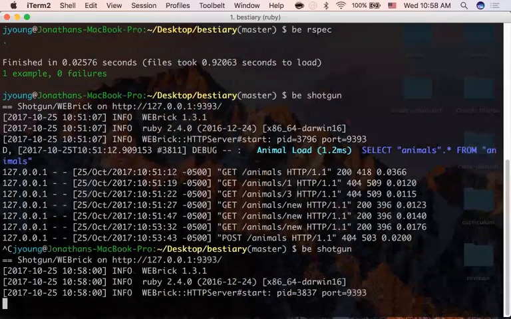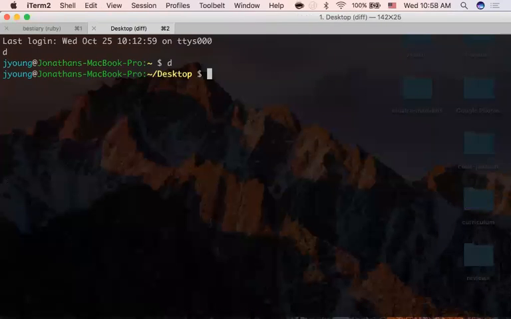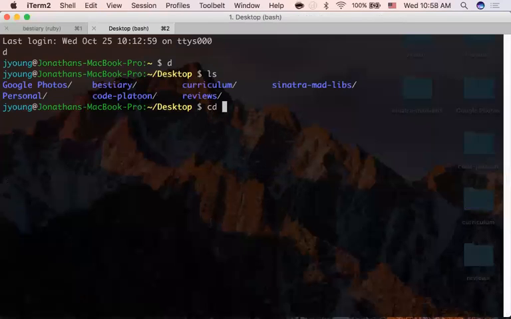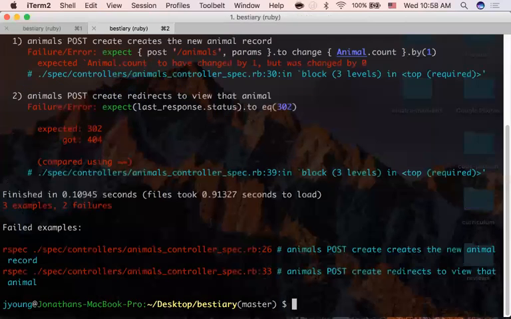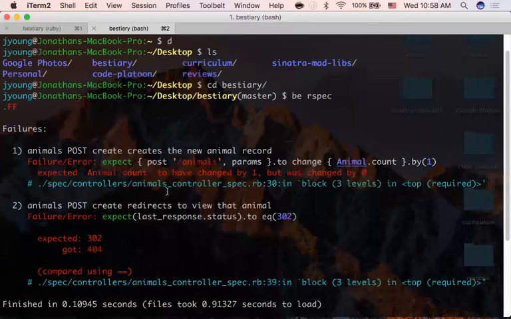I'm going to keep this running, and I'm going to open another one. Besties Area. So this one's going to fail. We have 2 issues. It didn't change the count because we haven't written the code. It didn't redirect because we haven't written the code.